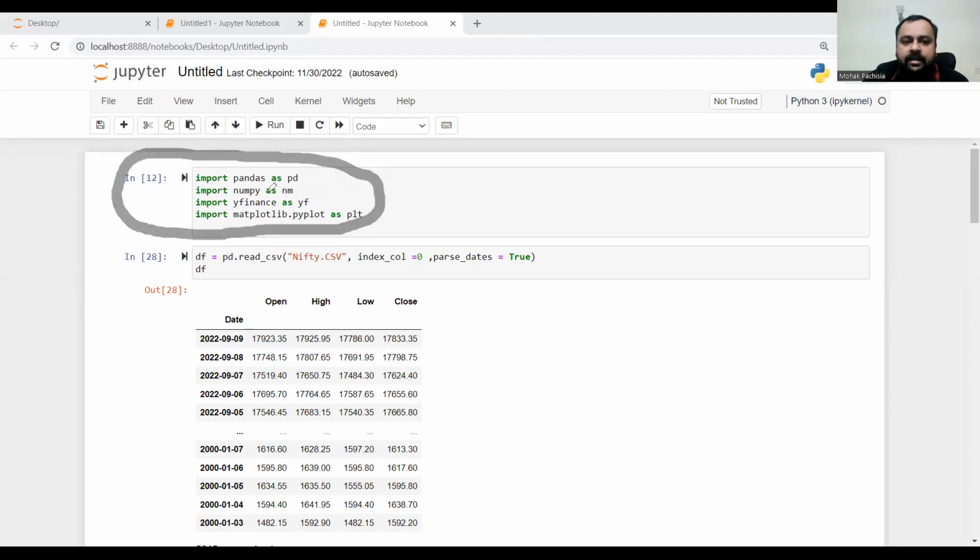And pd or pandas, the alias I use is pd for pandas. The alias I use is np for NumPy. For matplotlib.pyplot, the alias I use is plt. In case I'm not using Yahoo Finance over here, it's just that you put the import over here, it has been imported, but I'm not using it.